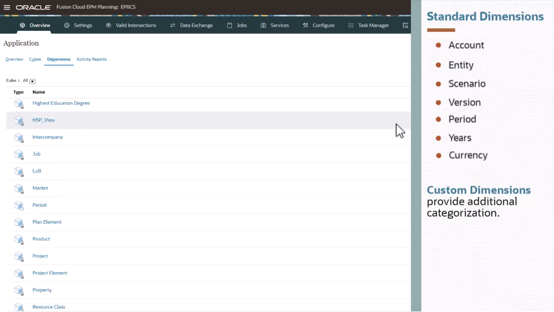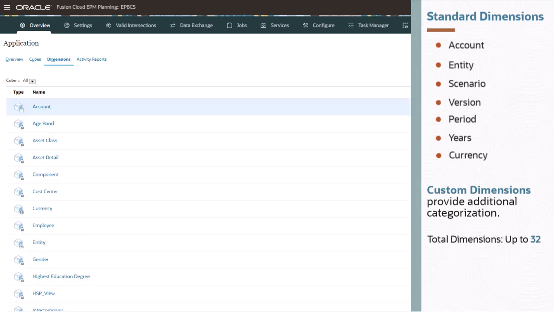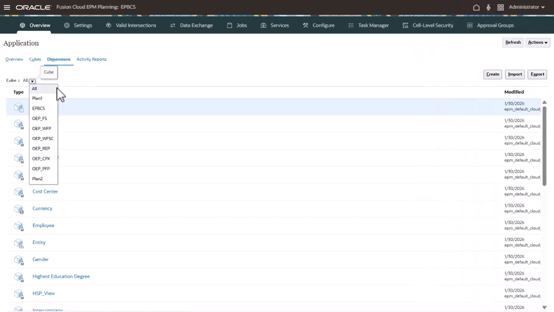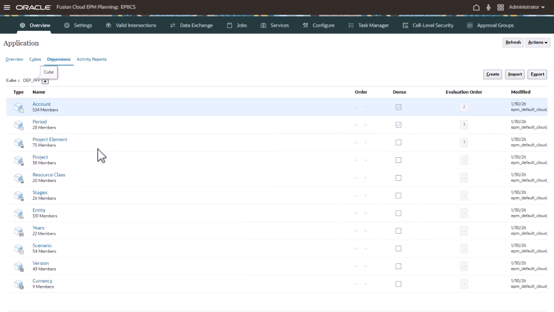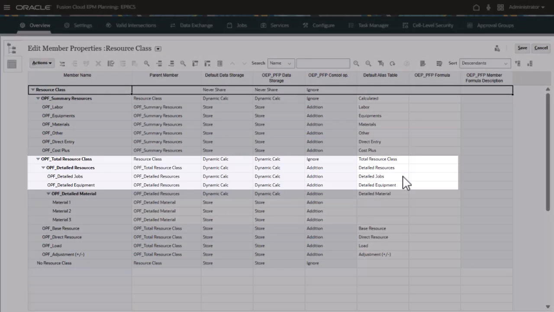Custom dimensions provide additional categorization. You can have up to 32 total dimensions, but for optimal performance, keep it to 12 or fewer per cube. Combine unrelated dimensions to avoid interdimensional irrelevance. For example, combine jobs and equipment into a single resource class dimension.